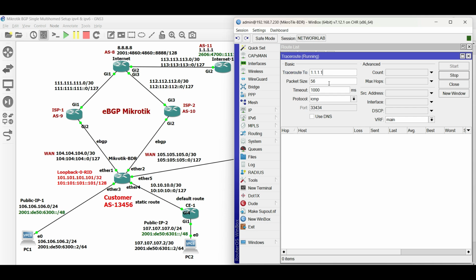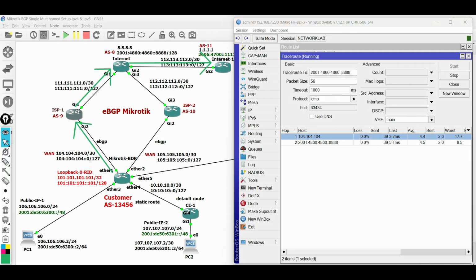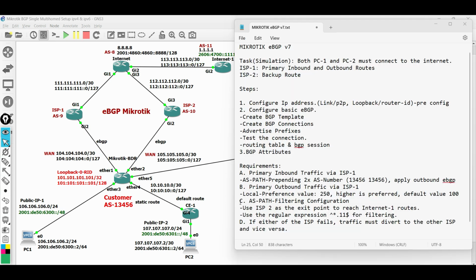Let us do a quick trace route to verify the path. Both ipv4 and ipv6 prefixes of the customer choose ISP1 as the best path to the Internet routes due to higher local preference. The next requirement is to make ISP2 the exit point to reach Internet 1 routes.